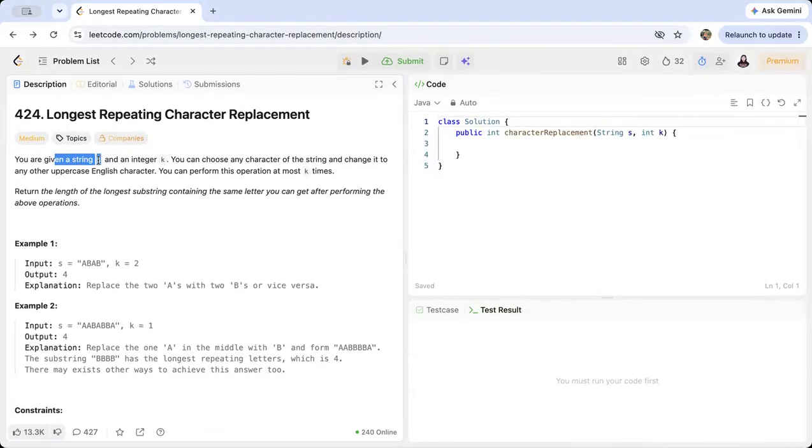so we're given a string S and an integer K. So what we can do is we can change any character in the string S and change it to any uppercase letter. And we can at max perform this K times to see what is the longest substring that we can get. Okay, so let's see how do we do this.